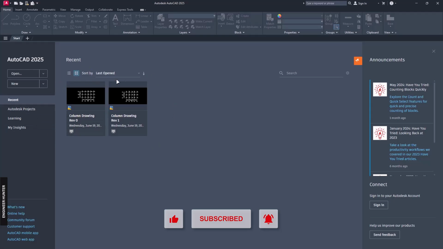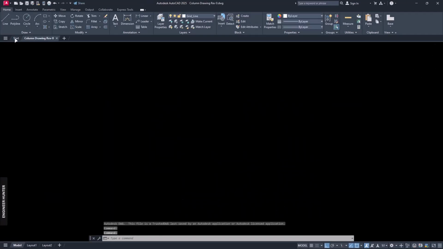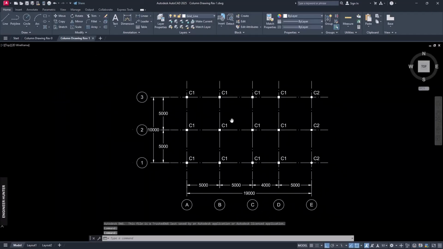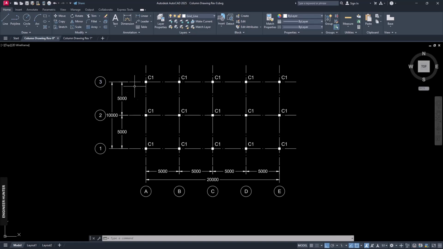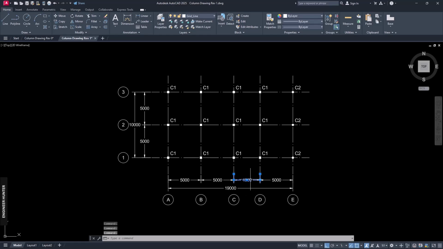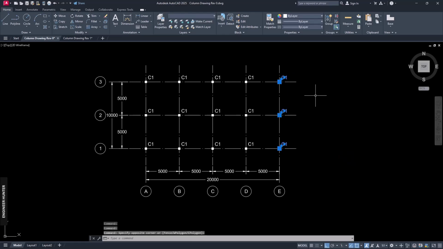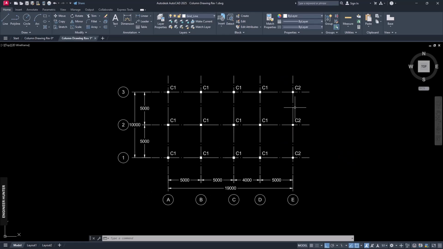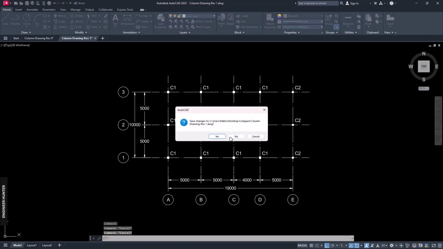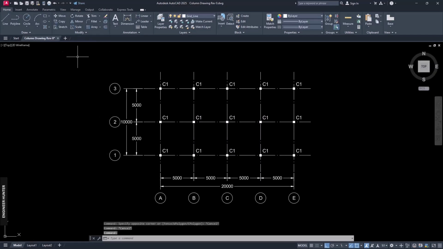So I have these two drawings. The column drawing, and we have revision 0 and revision 1. So I will open the two files. If you check these two files, you can see that the difference is here, the span here, and the other one is this column. So now we can check with the program. So I will close this file first, and I will compare this file with revision 1.